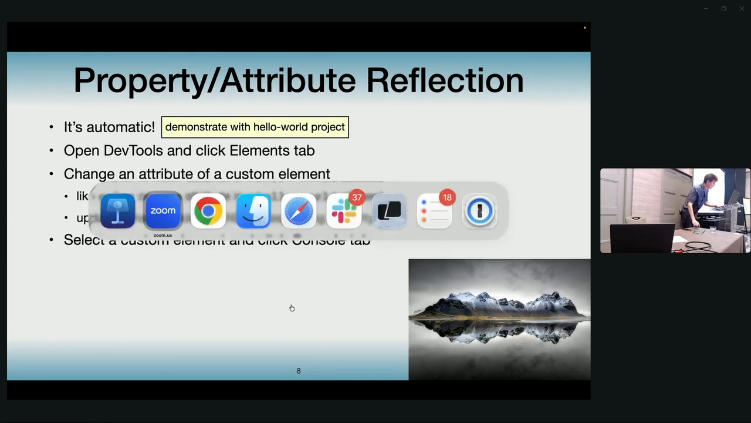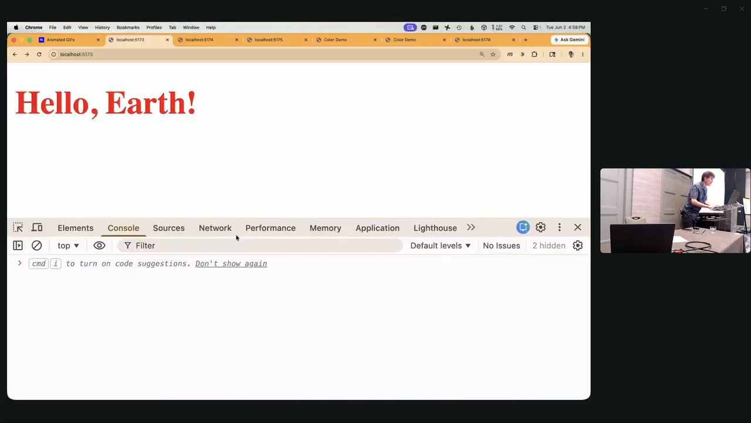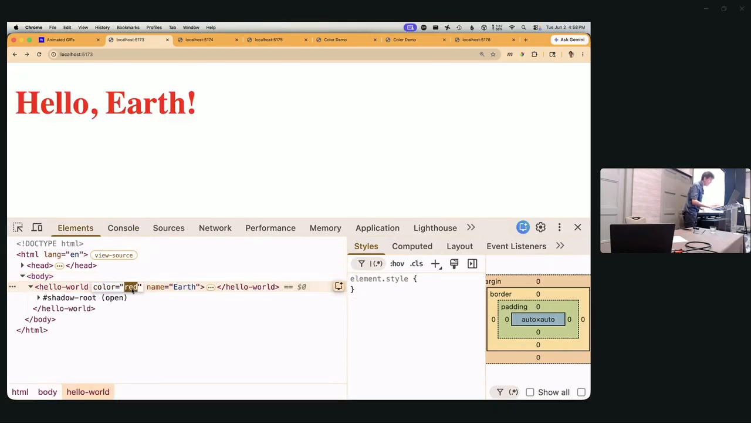So let's look at that real quick. Here is that component telling me hello Earth, and then I go to the Elements tab, and I'll change the color to blue and go over to Earth and change that to Moon. So it updates automatically in that way.